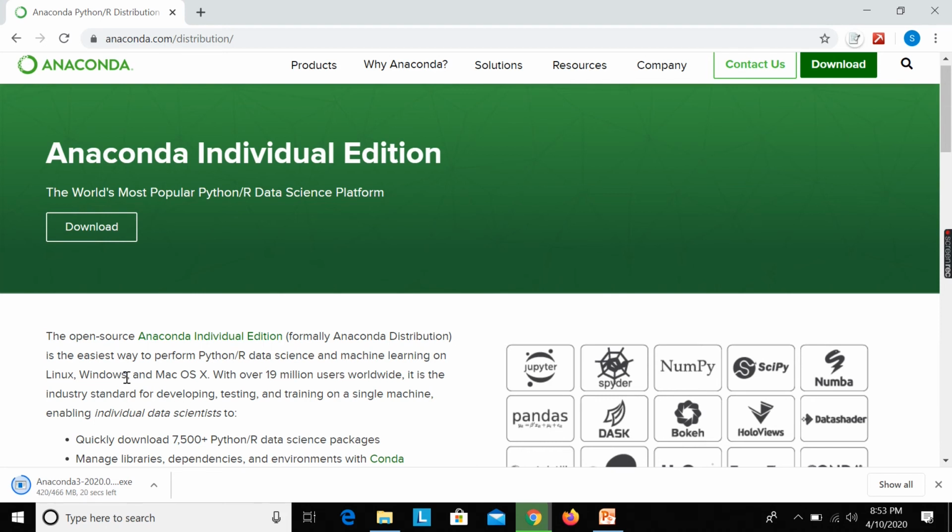Yeah. So apart from this, it also supports cross-platform use. Okay. So you can also access it on Linux, Windows, and Mac OS as well. It's a very famous tool with around 19 million users worldwide. Okay, and yeah, it's complete here.